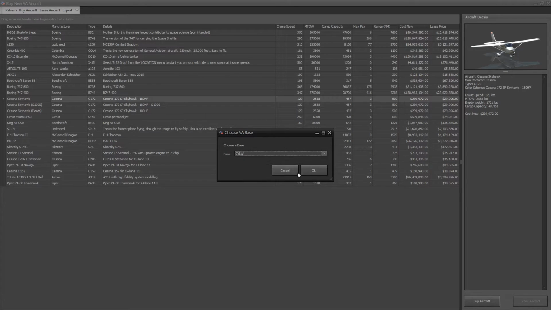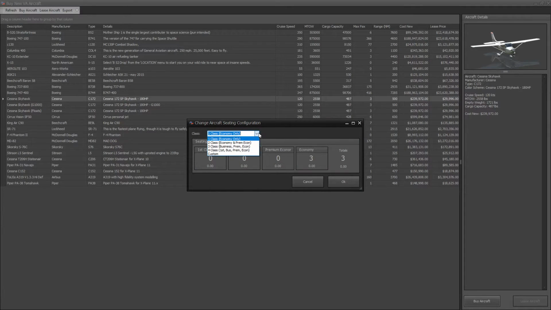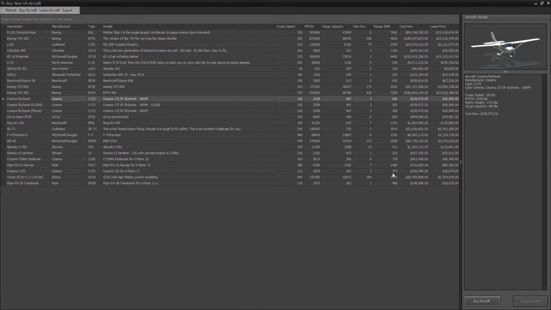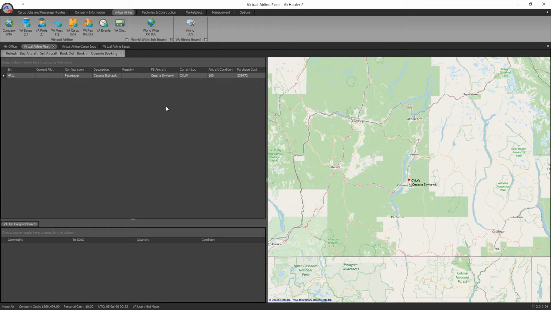We'll put them in Kelowna. Nice and easy right here. Let's make it all economy, 3 seats. And we have now got an aircraft in our fleet. Okay, now we've got our good old Cessna 172 in our fleet. We've got to go ahead and find some jobs. And you've got both passenger routes, just like in the normal program, as well as cargo jobs. So pretty much exactly the same type of jobs available.